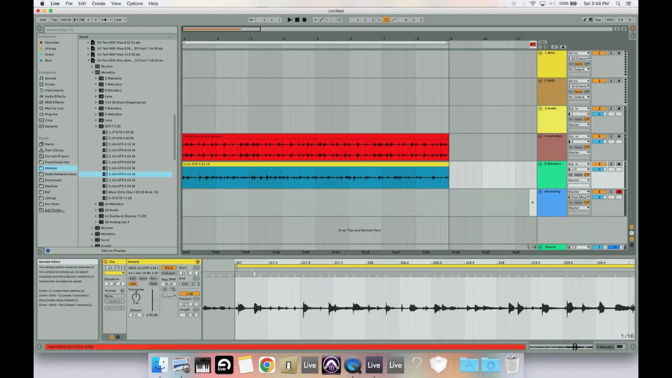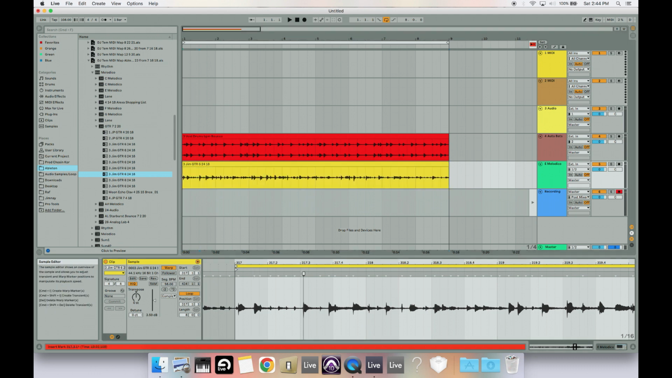Another reason to use warping is to get audio that is not played perfectly in time to match the tempo grid in your project. You can insert warp markers to drag and move the audio to make sure the transients in the clip line up to the project tempo settings.